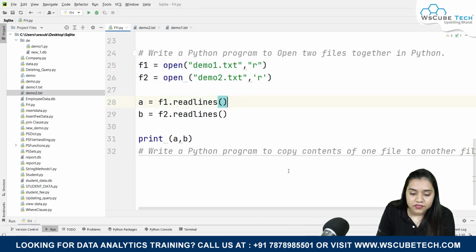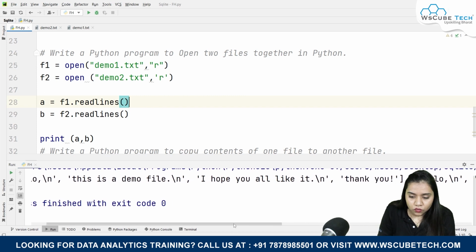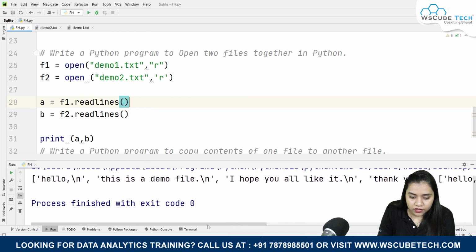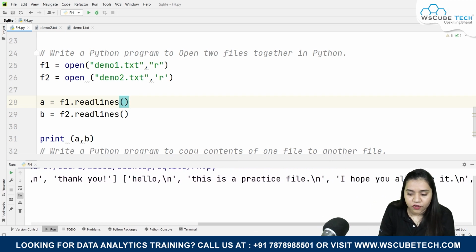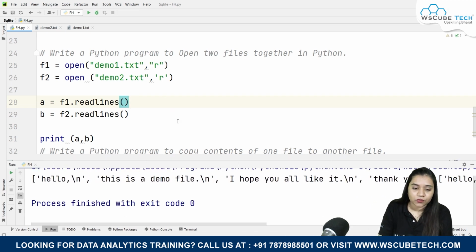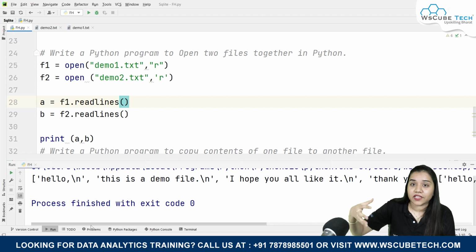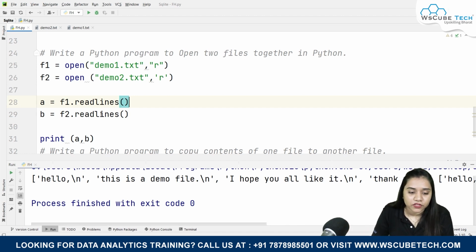If I run this, we can see we are getting two outputs: "hello, this is a demo file, I hope you all like it, thank you", and "hello, this is a practice file and I hope you all like it." That means it is reading both the files at the same time. You can use a for loop also over here, but this was just to show you that we can open two files together and work on both at the same time. So this is how it can be done.